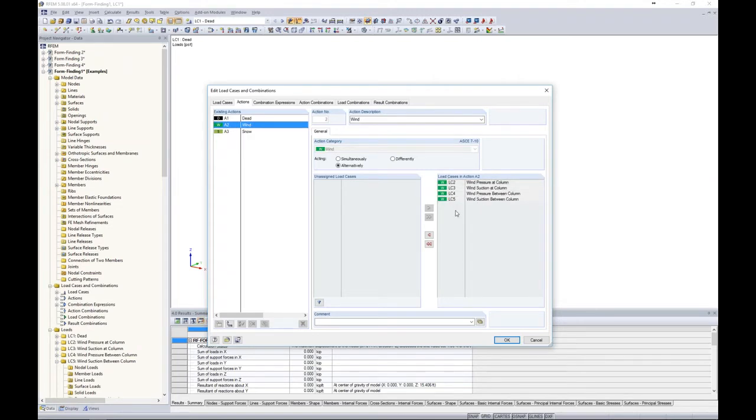So how is the program going to apply these to the ASCE 7 load combinations? Well, right now it's set to alternatively. So alternatively means it will be LC2 or 3 or 4 or 5. We can also choose simultaneously so that all 4 load cases are acting at the same time, or differently. Differently means that the program will come up with every different combination with these 4 load cases, such as LC2 plus 3, 2 plus 3 plus 4, 2 plus 5, and so on.